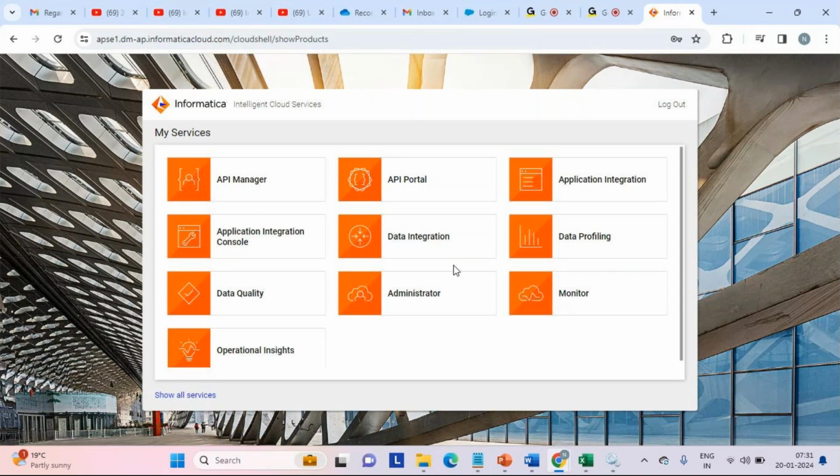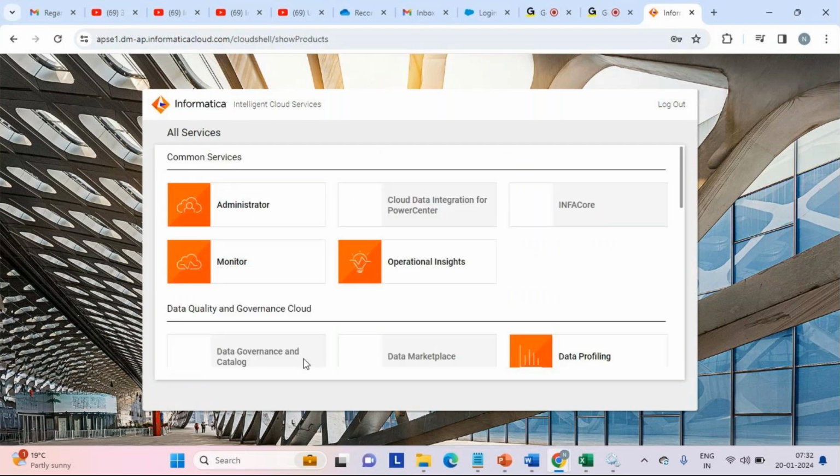Can you see, guys, these are some of the services which are part of IICS. You can see it in the title bar, right? Informatica Intelligent Cloud Services. These are enabled by default. You can see all the services which are bold in color. Now there are some more services. Can you see here? If it says show all services, we can also see others.